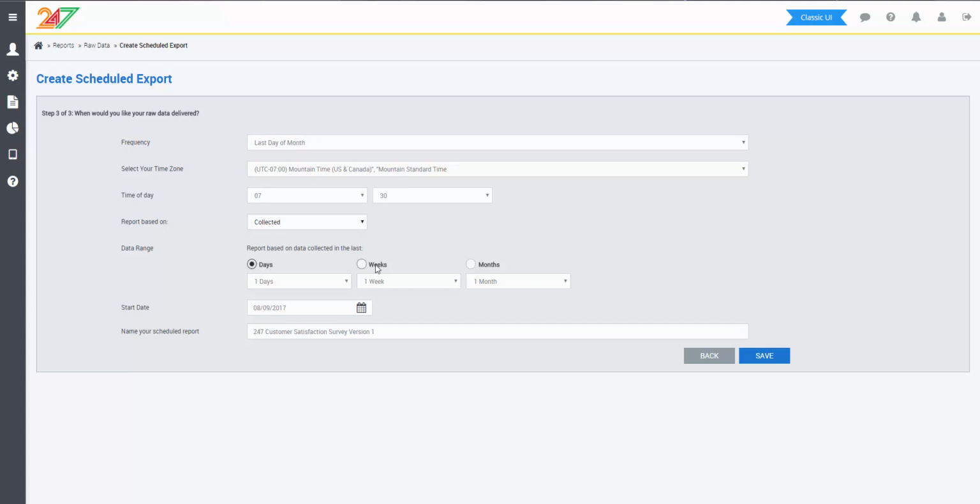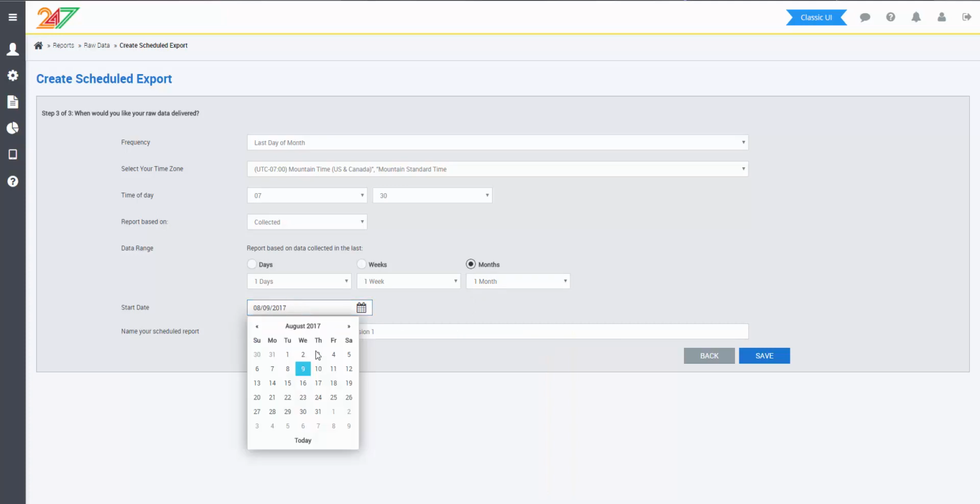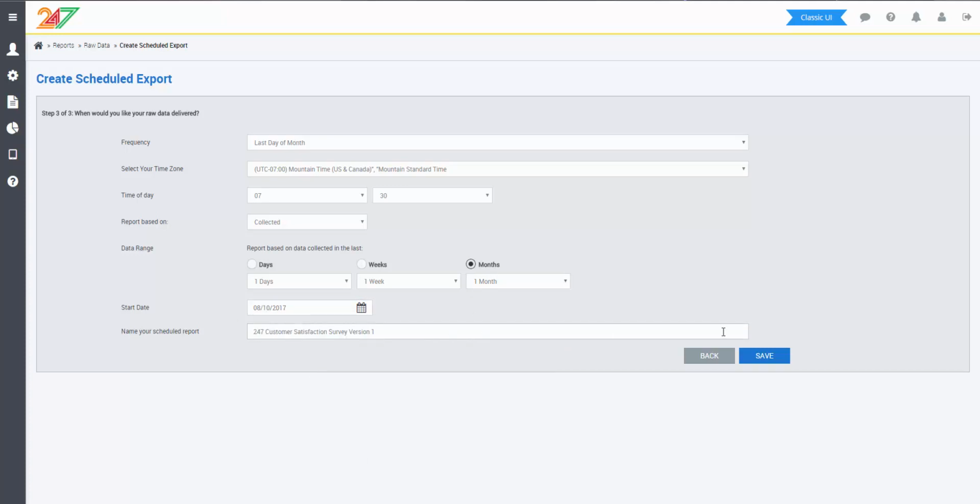Next, I'll choose the data range I want to include, so I can opt to measure it in days, weeks, or months, and simply pick the one I want and then choose the time frame from the drop down. Set my start date. You always want to set this one day into the future. Name your scheduled export, and simply hit save.